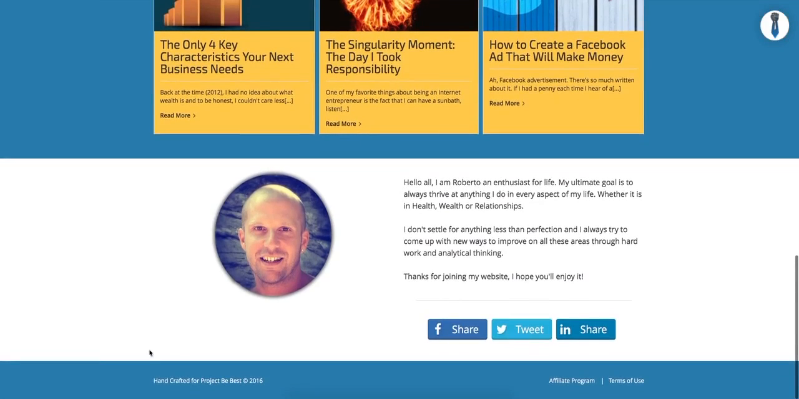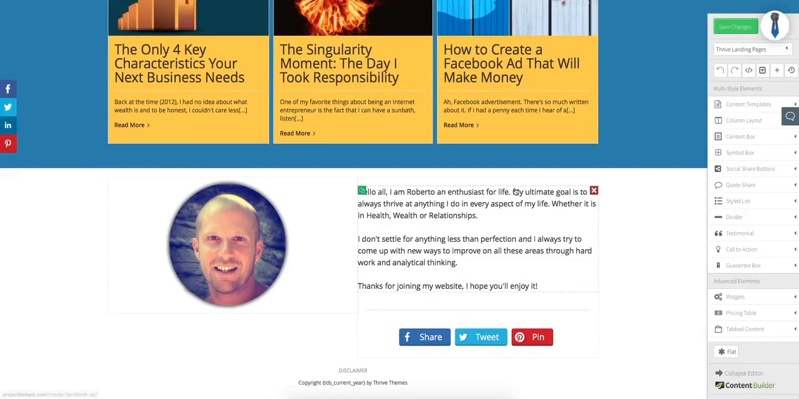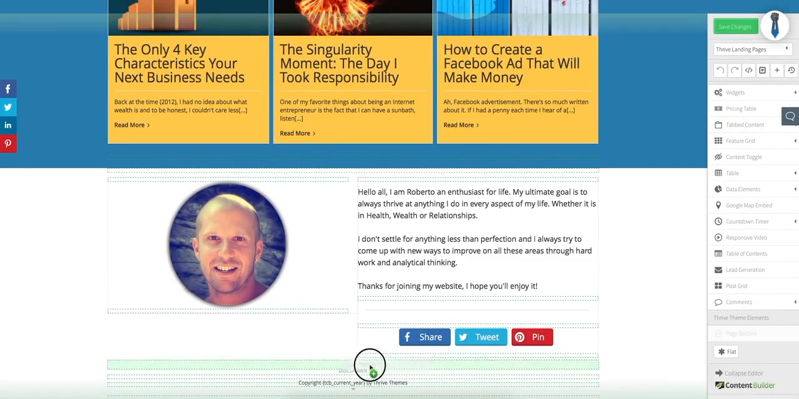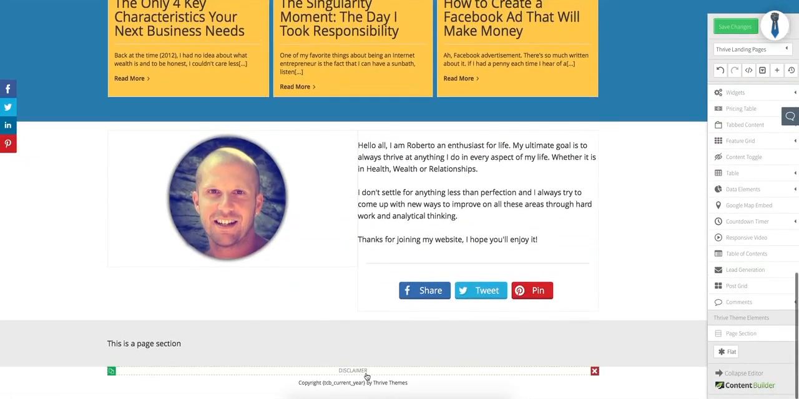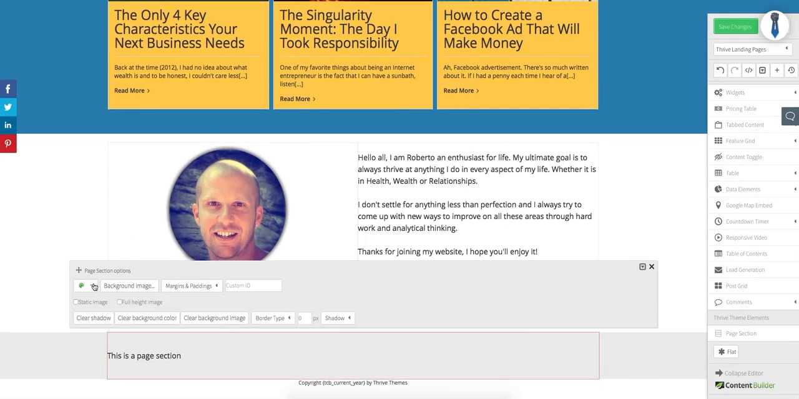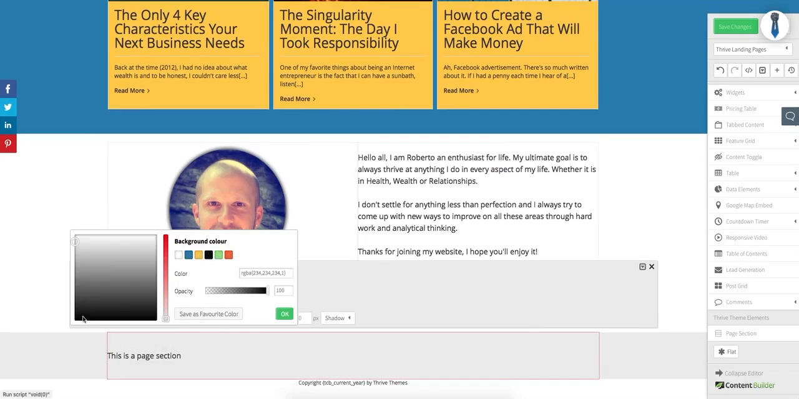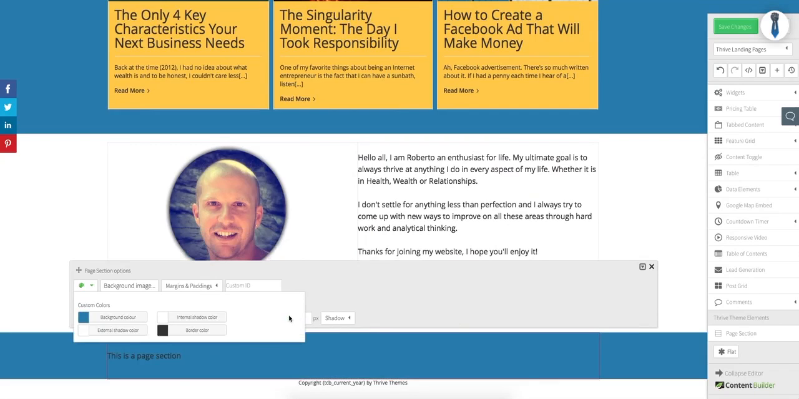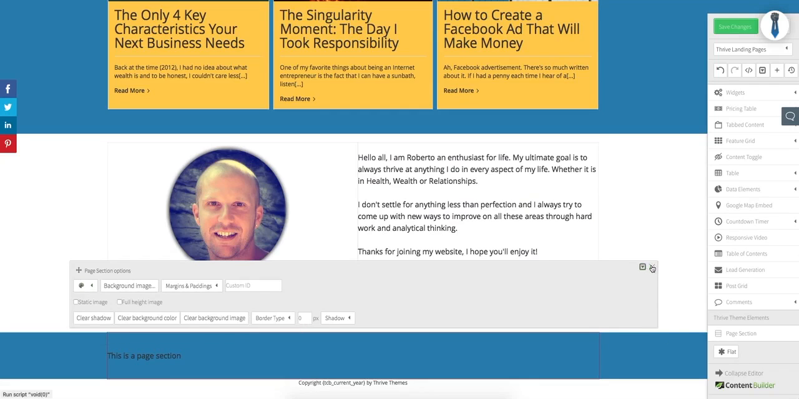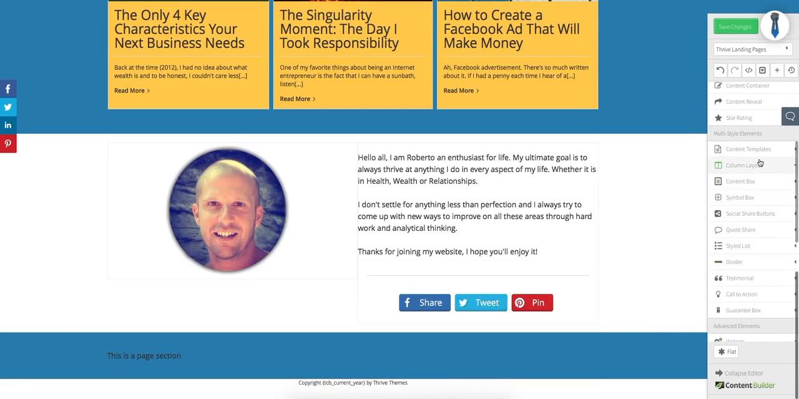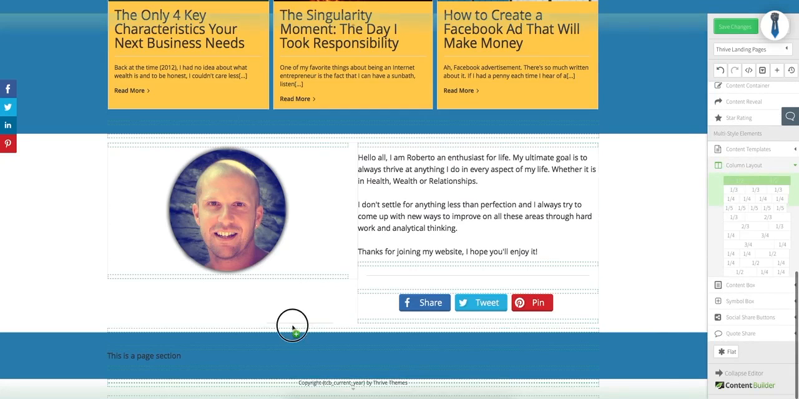Again, for the final section, which is my footer, it's going to be very fast. I'm going again to grab a new section. I don't need this disclaimer. I'm going to make the background color the Project Be Best blue. Okay, again, I need this double.